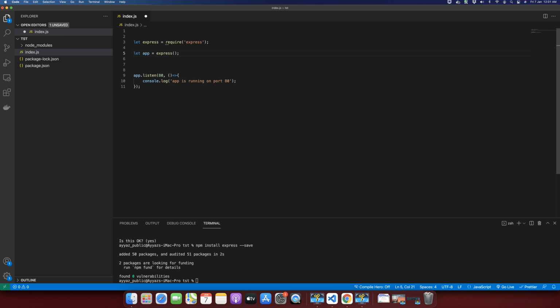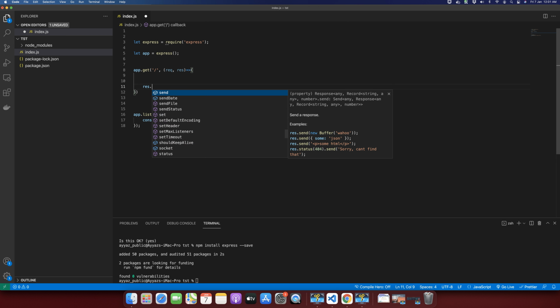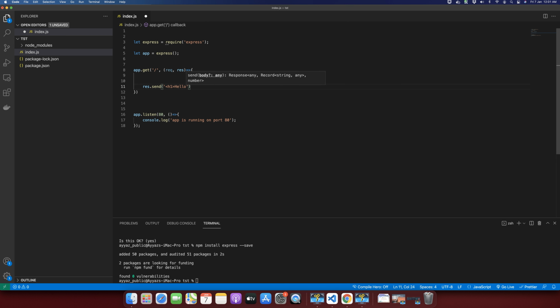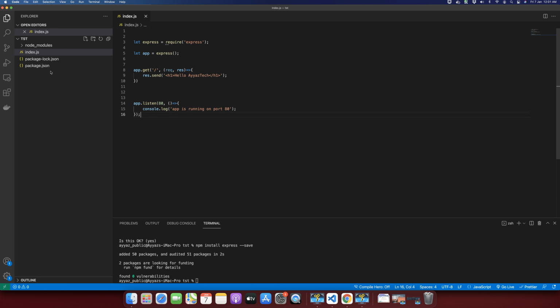Next, I will create an endpoint. Okay, so I have created a very basic endpoint on the Node.js app that would return a basic response and it would listen on port 80. So next we need to create a Dockerfile as we said.